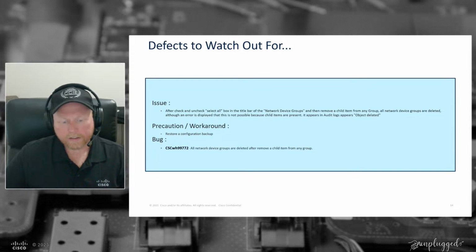So that is obviously a bad problem, and we want you to avoid that. So just pay close attention to this. I wouldn't think that you would be doing this, but just be aware it will be fixed in the next patch versions.